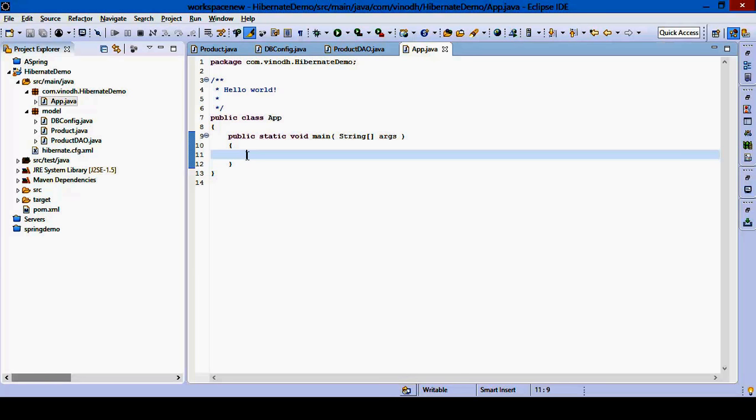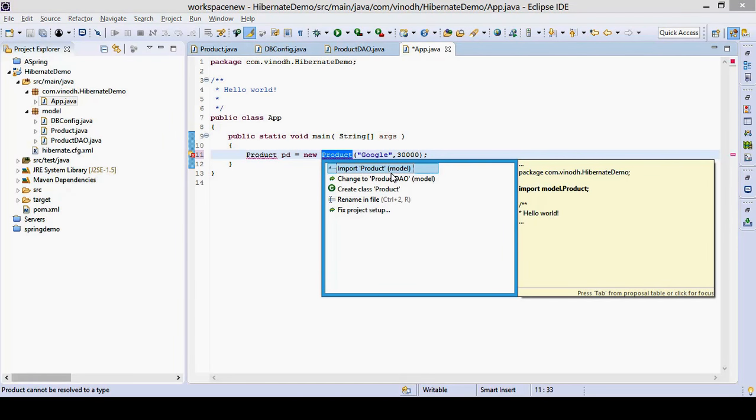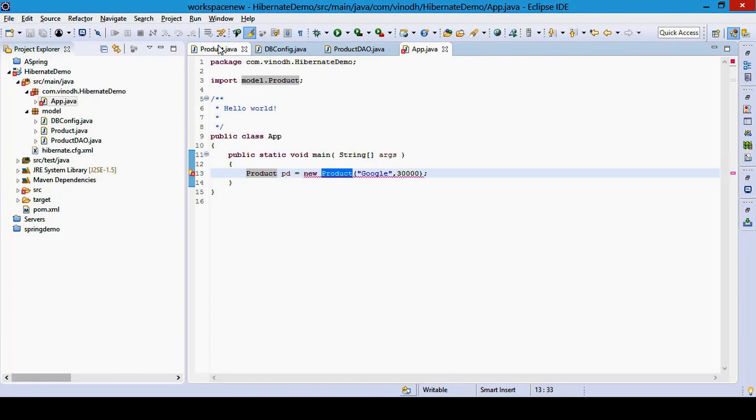Let's delete this code. And here I'm going to create the product object and call the product DAO method to perform the transaction. So let me create an object for product, and to the constructor I can pass two values, product name and product cost. The first argument is product name. So let me pass the name as Google, and the product cost is, let me pass it as 30,000. ID I will not pass because ID is auto generated, and the constructor also takes only two arguments, a string and int. Let's check the product class.